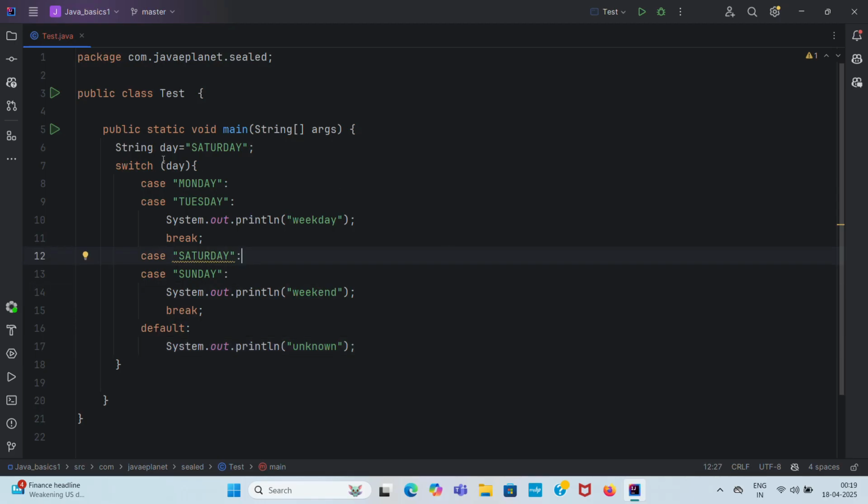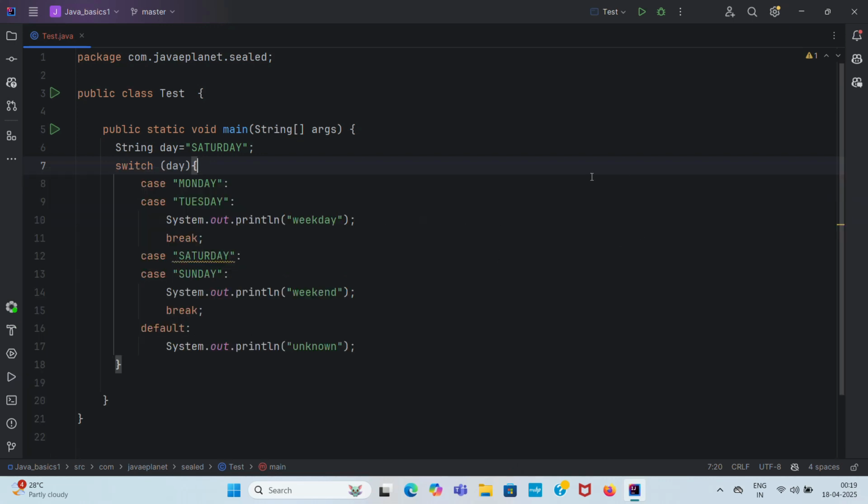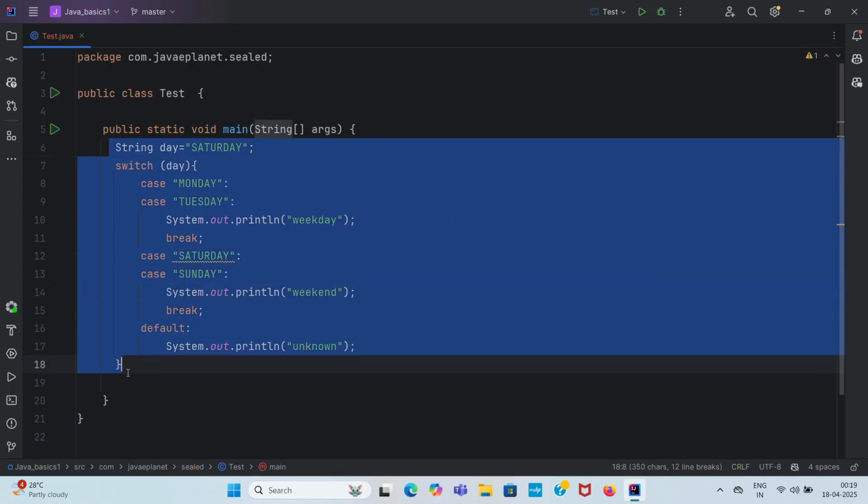So here I have added the string day equal to Saturday, and I have passed that reference variable here. So what it will do is, this is Saturday, then it will go for this case, and Saturday is the weekend, so it will print that. See here, it is the weekend. This is one basic example. So let me discuss another example to make it more simple and clear.